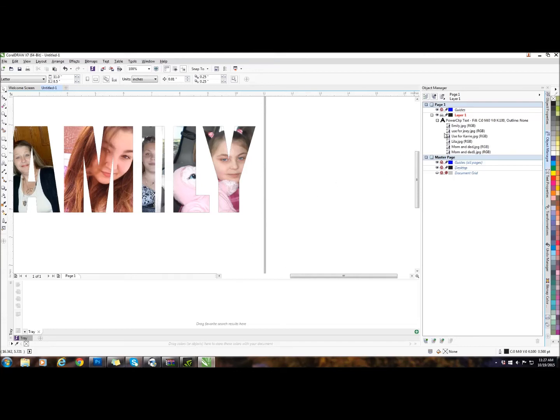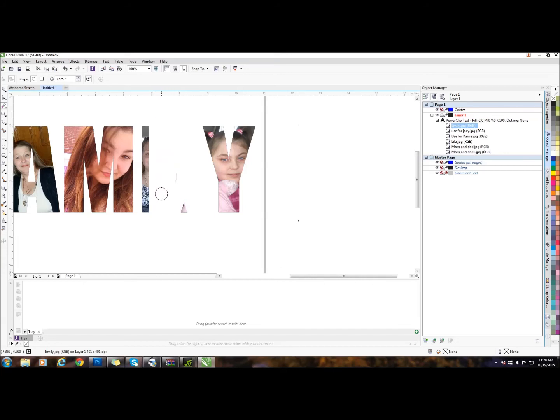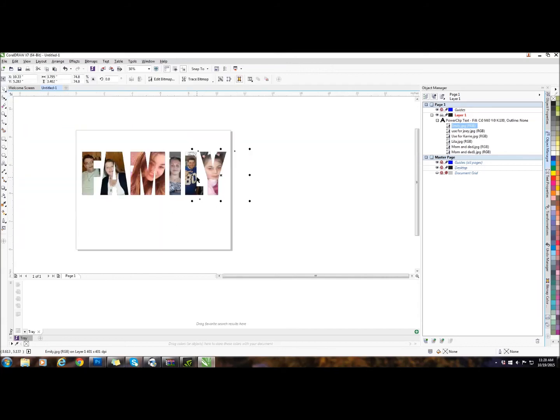I'm going to come up to the top. I want to make sure that my contents are selected again, and only select Emily. Grab my eraser tool, and we're going to start erasing everything that doesn't belong in the other letters. This is a big picture and I didn't crop it this time. Perfect. Now, we have our image. It's just about where we want it.